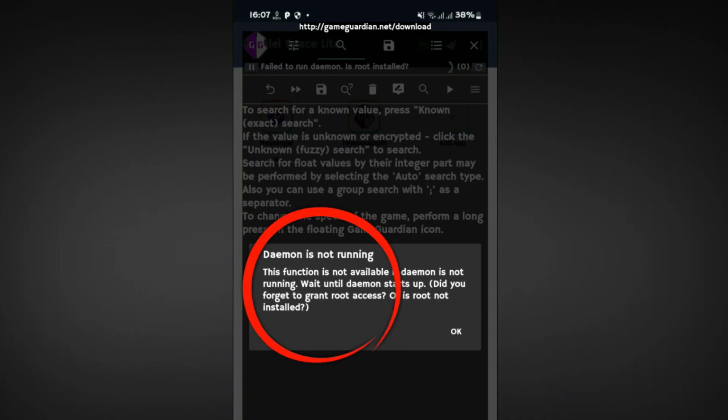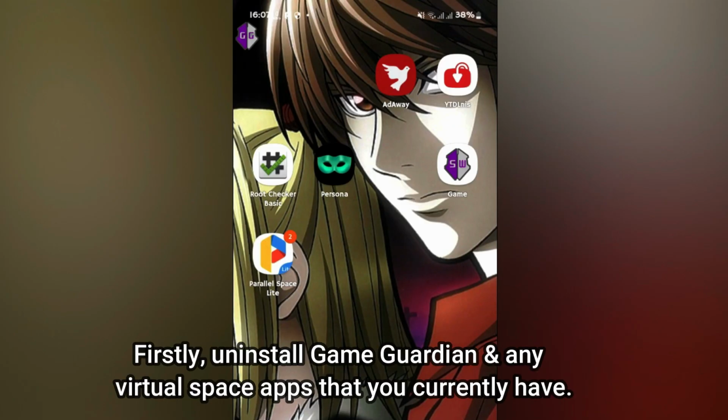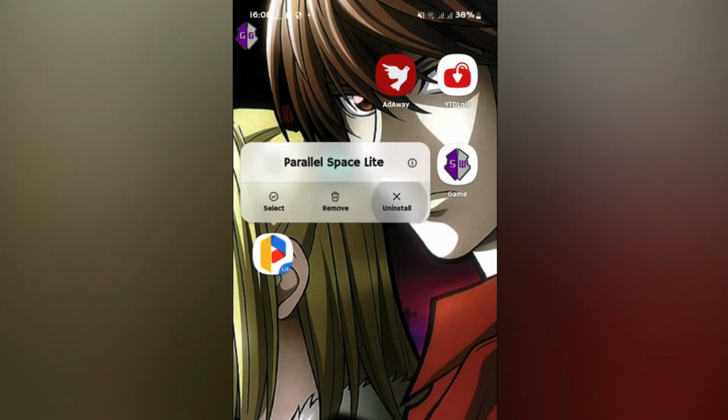If you get this error here, "Daemon is not running inside the Game Guardian", it's because you have not selected the correct virtual machine for Game Guardian. I'm going to show you how you can fix this kind of error. We're going to uninstall Game Guardian and the Parallel Space which I was using earlier for Game Guardian.